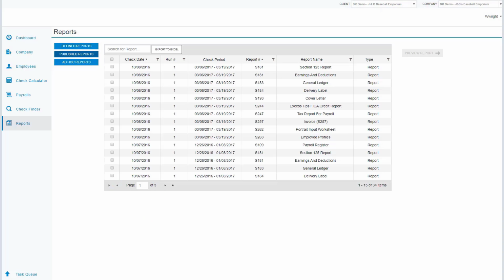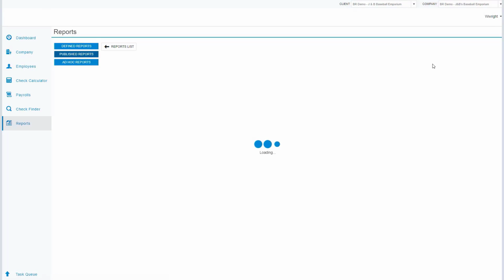And now the Publish Reports section is going to show me the reports that were generated for payroll or for tax purposes. So from this screen, I can select the report that I would like to preview, and now I'm going to preview this report.